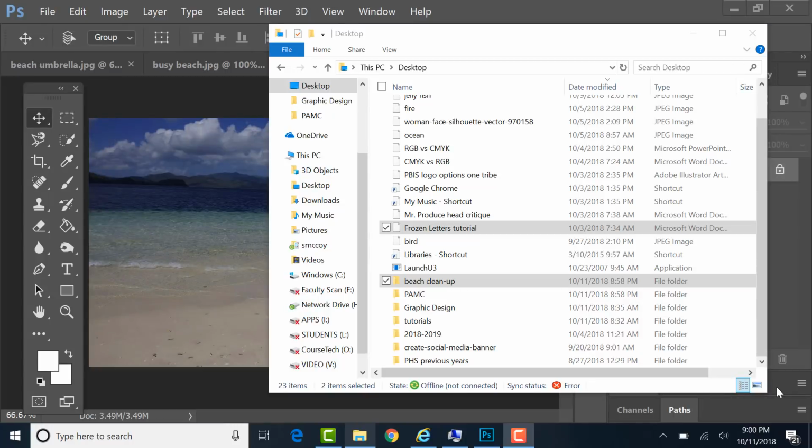Hey guys, so today we are doing a little bit of beach cleanup and we are going to work with several beach images. I'm going to teach you guys how to clone items. I'm going to teach you how to get rid of something, how to adjust the coloring on a picture.